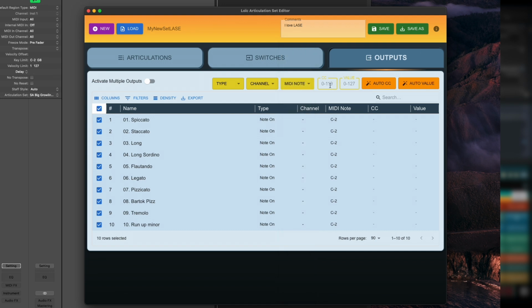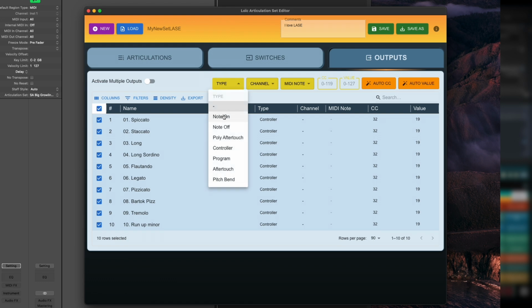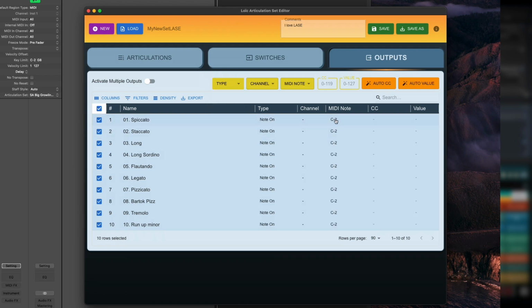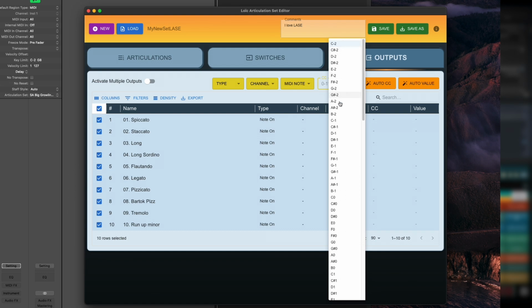And if you're using, for example, controller, you can set a CC number that will be shared for all the lines. Here I'm using the 32, and you can set the value as well. I don't know why you would do that, but maybe, well, who knows? It's available. Let's go back to MIDI note on, and then here you can just change for each line the value you want.